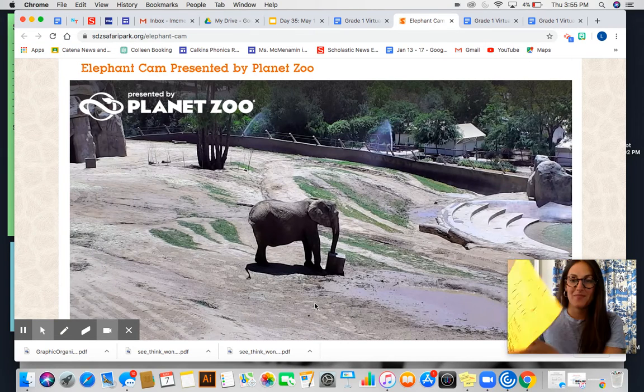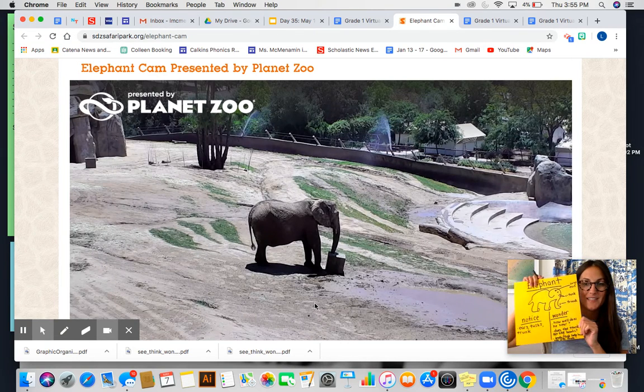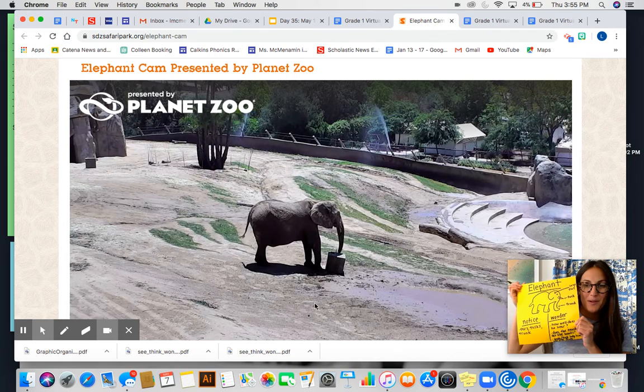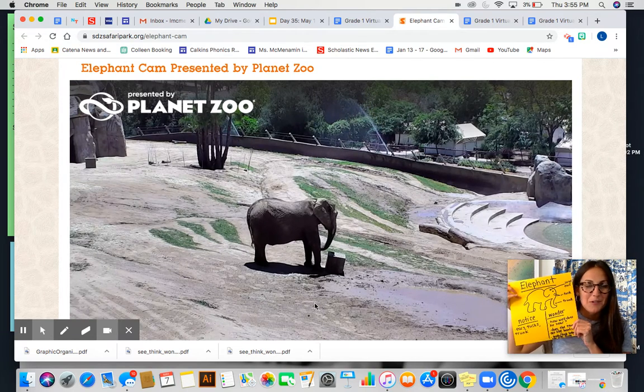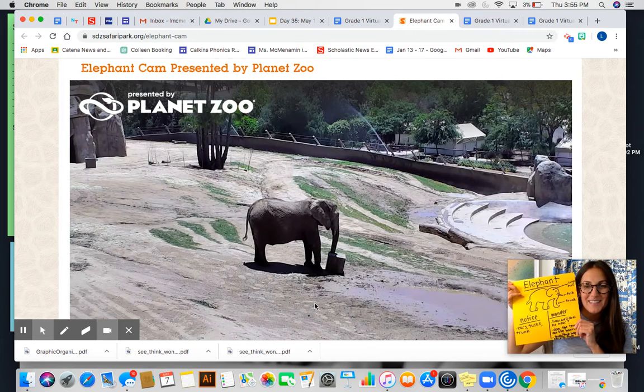So again, this is what my paper looks like now. And that's kind of what your paper could look like too, okay? So pick an animal that you want to explore in the zoo or the aquarium. Draw a picture of that animal the best you can. You don't have to be the best artist, just do your best.